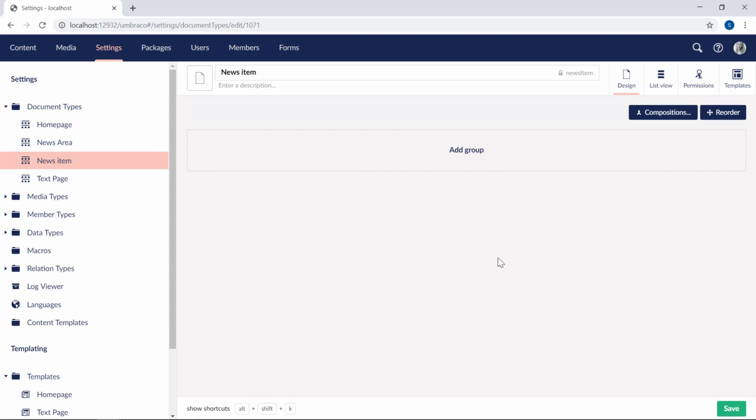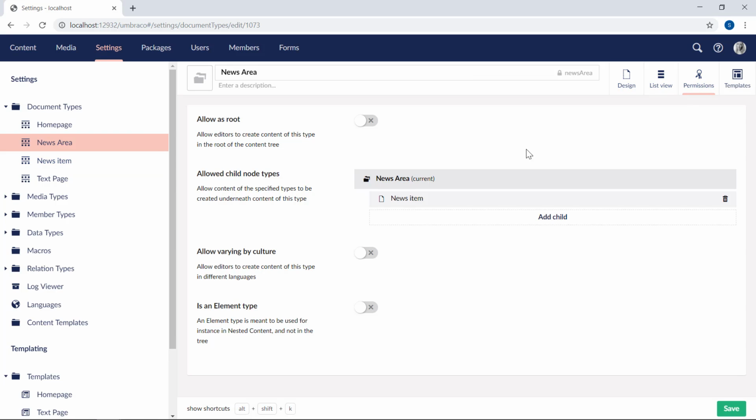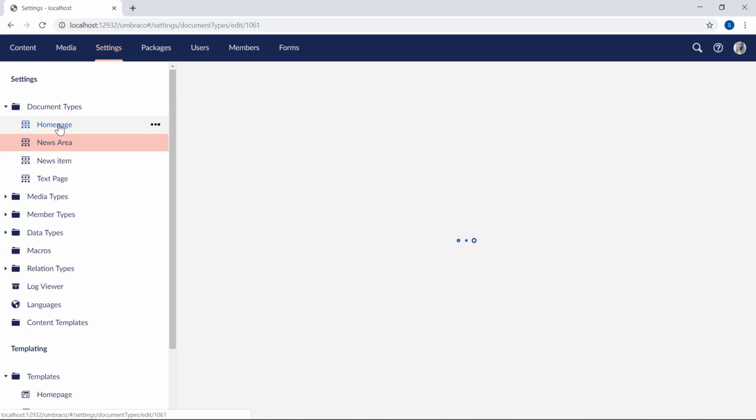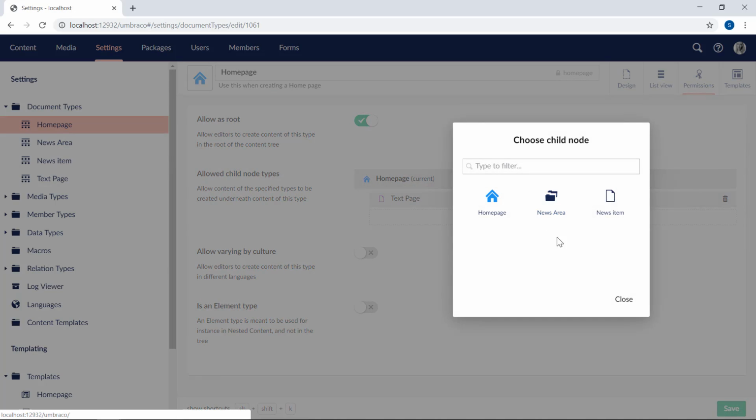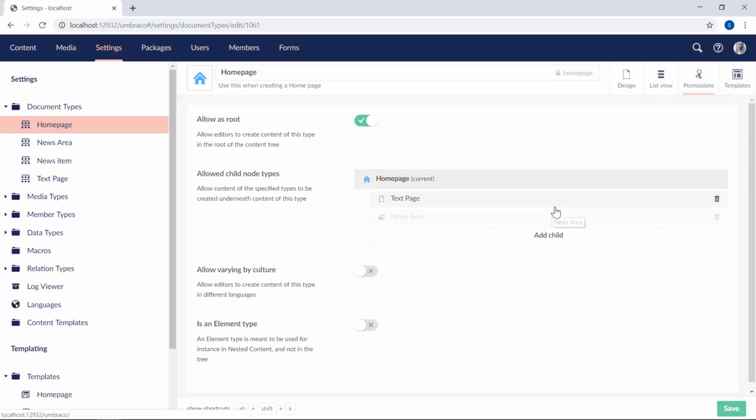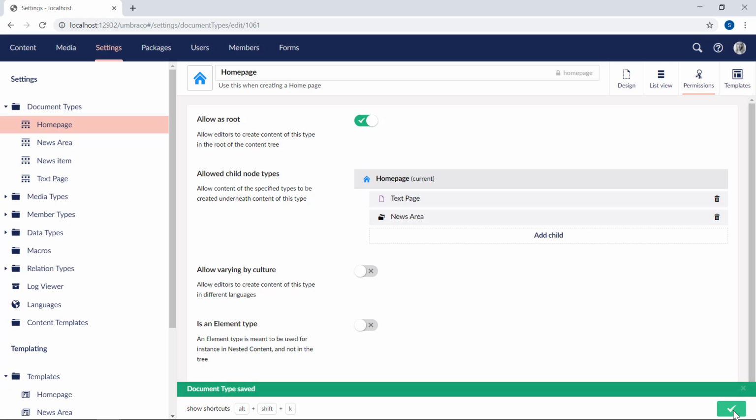Sweet. If we go to the news area document type and navigate to the permissions menu, we will see that the news item is set as an allowed content type, which is exactly what we want in this case. Before we can create a node using the news area document type, we need to do one thing. We need to allow content of this document type under the home page. So following the workflow from the last video, we'll navigate to the home page and the permission menu. And we'll add child and choose our news area from the box. Let's save it.